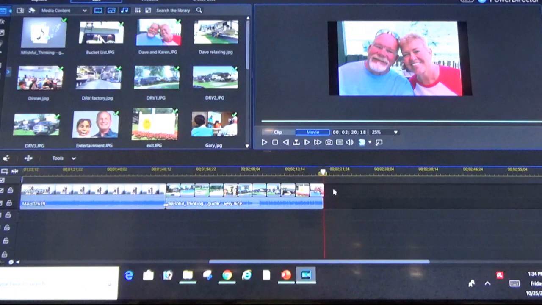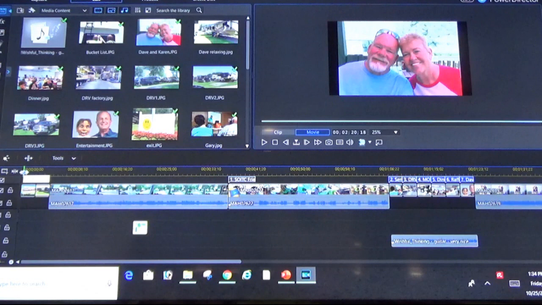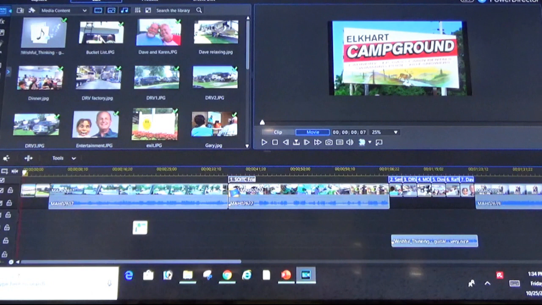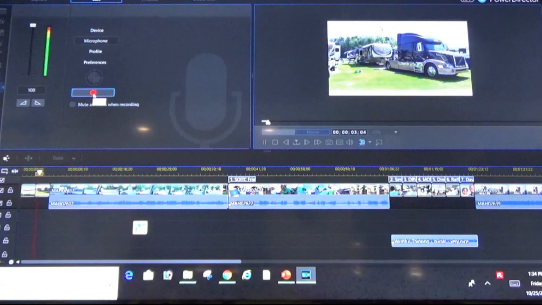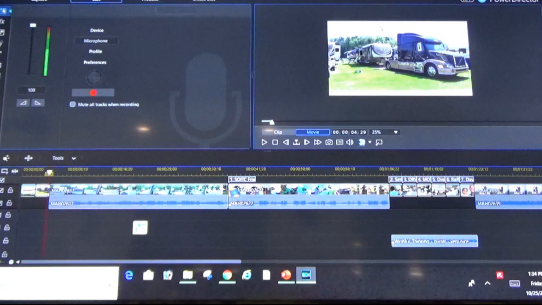The other thing is, right in the front here, I don't have any music, I don't have any words, I don't have anything, and usually there's speakers on your computers where you can add your own verbiage to it. Mine doesn't pick up very well, but I'm going to hit this little speaker sound right here. This will come up. Welcome to Elkhart Campground. Here's the site that we stayed in. So it just created that for me. And there it is. I can save that. Put that down there.